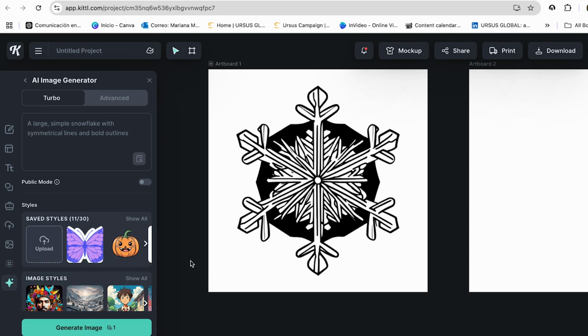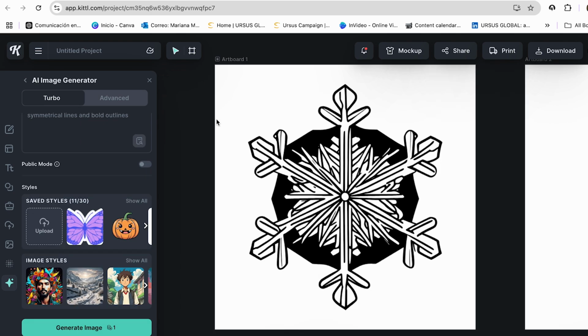And one of the things that I really love about using Kaito AI for Amazon KDP is that you get the commercial license for all of your AI creations, which is perfect for Amazon KDP. This is very important because some other designing platforms are very restrictive with their AI creations for Amazon KDP.